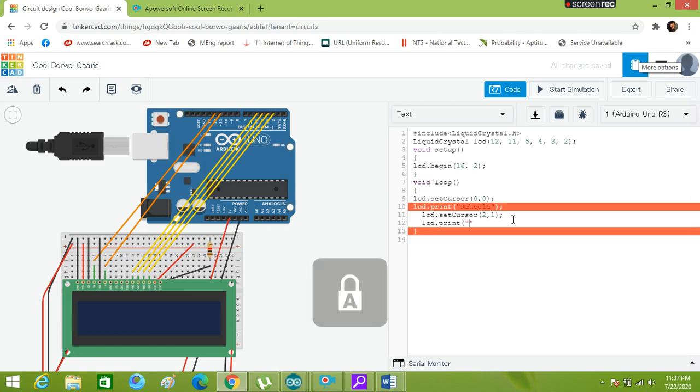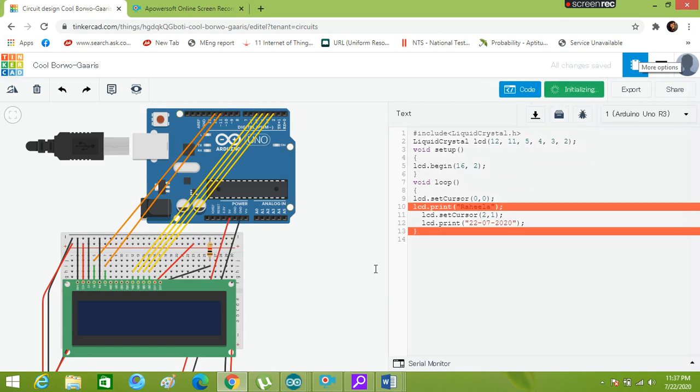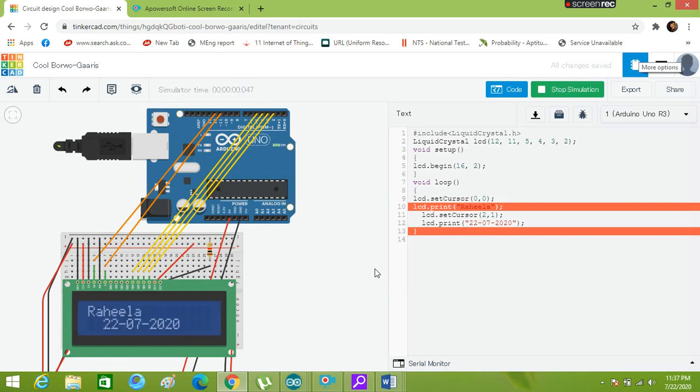So I want to print today's date, which is 22 dash 7th month and 22. This is your year 2020, and a semicolon. Now I would like to simulate it, and hopefully you are able to see. Yes, you can see my name and today's date. Because I changed my position, the row position was 0 and now my row position is 1, so the date comes exactly below my name.